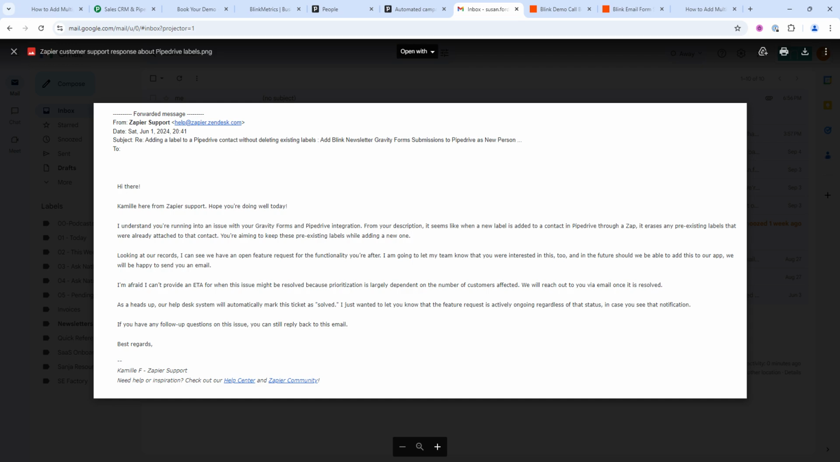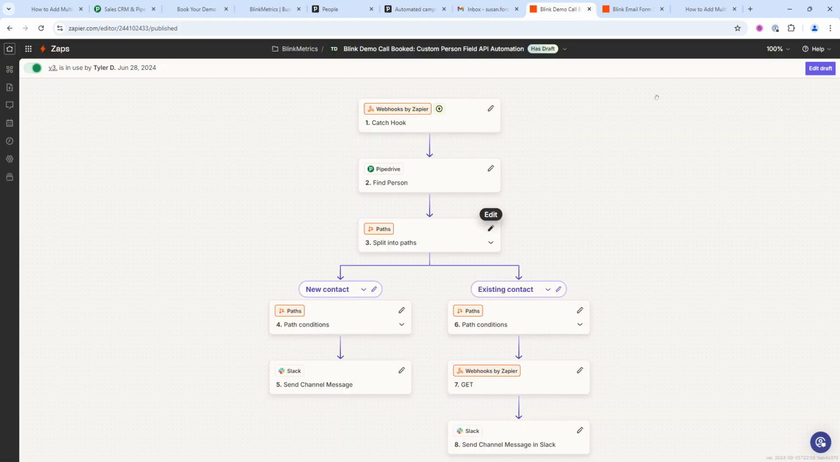If someone who was on our mailing list already booked a demo call, this meant that we couldn't add the demo call label with an automation without losing the original mailing list label. So we needed to build our own solution. I'll show you how we set it up.